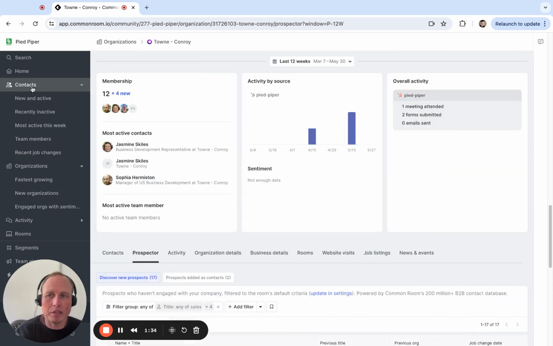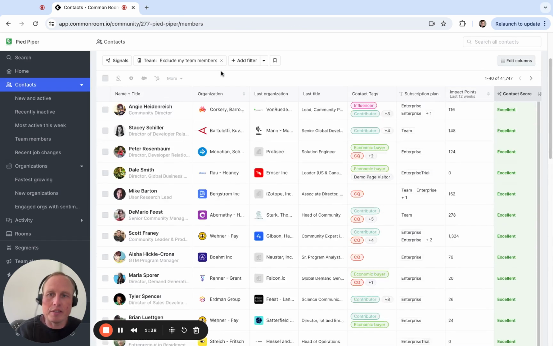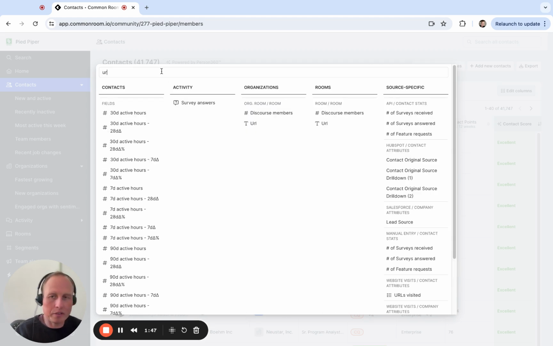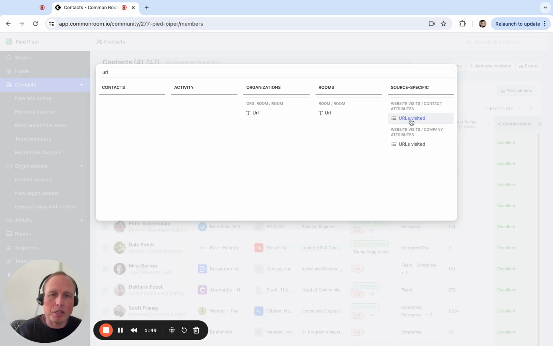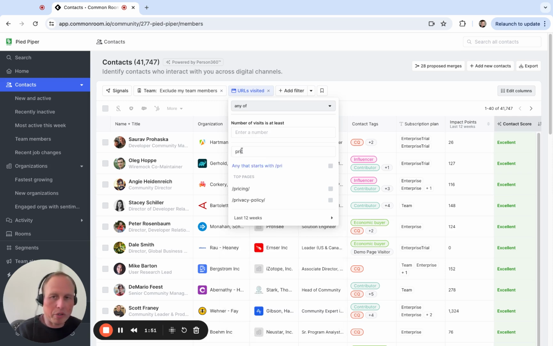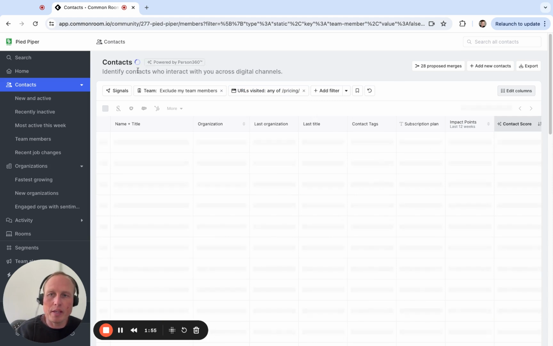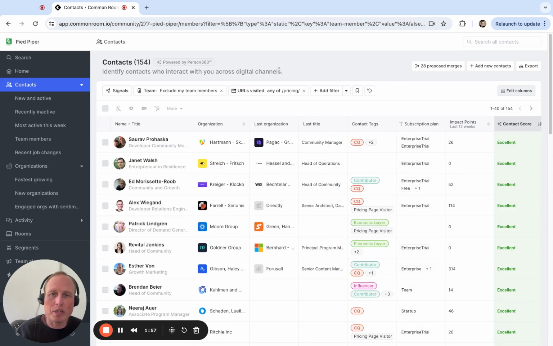Now, to make things even a little bit more interesting, we can go to context and the identity layer of pricing page visits or any page visit. And for that, I can just add a simple filter again. I'll type in URL. We can look at URLs visited equals the pricing page again, and this will narrow down that list to quite a workable set here.